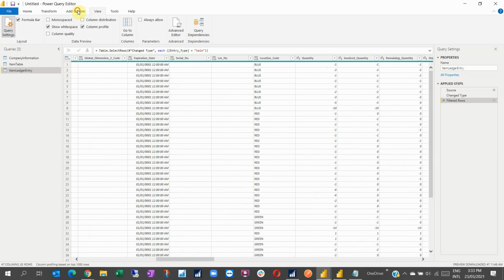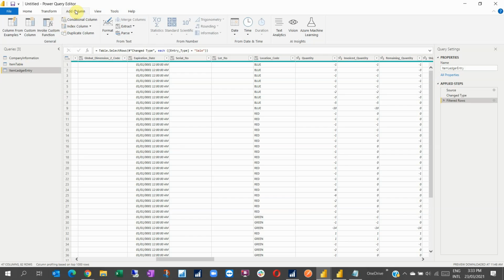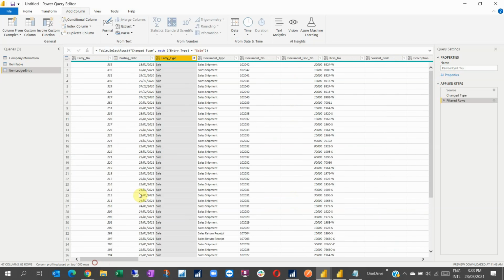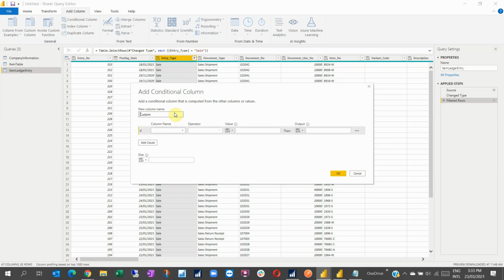In that case, I can add something called column. Okay, so I will add a new column, conditional column. So what does this mean, conditional column? This is when you create a new column that conditionally adds the value in the current selected column. So in that case, I will select here the entry type and add conditional column. What this will help me to do, you see here, it's very powerful. I will call it sales quantity.